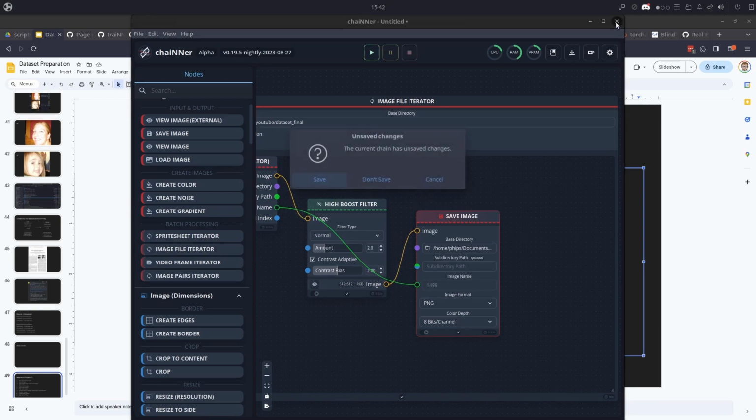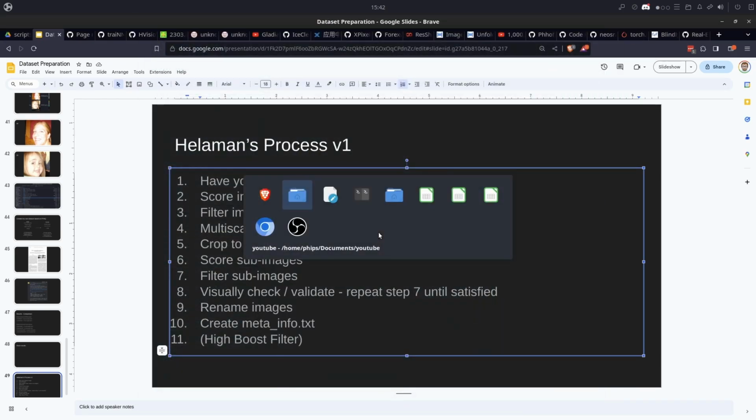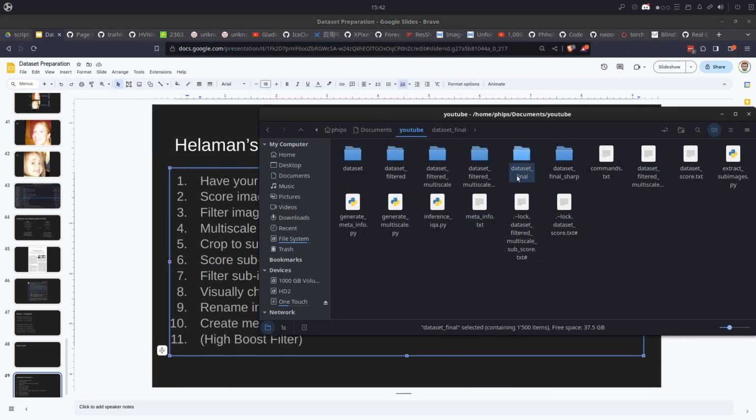So after having done this, we will have the final dataset together with the meta info that you can use for training a model, or the dataset final sharp that you can use for training a sharper model without using the unsharpening mask. Together with the meta info, we can still use the same one because the file names didn't change.